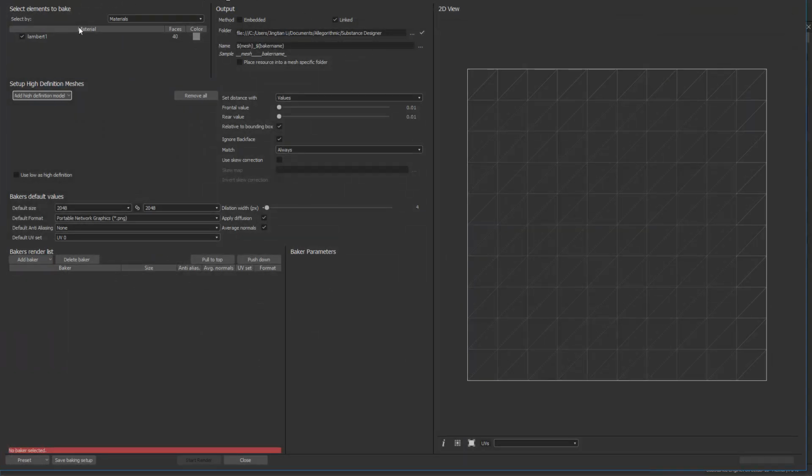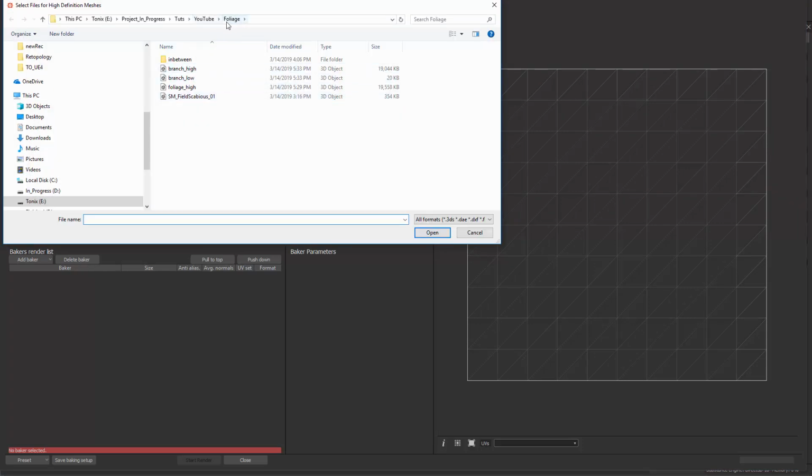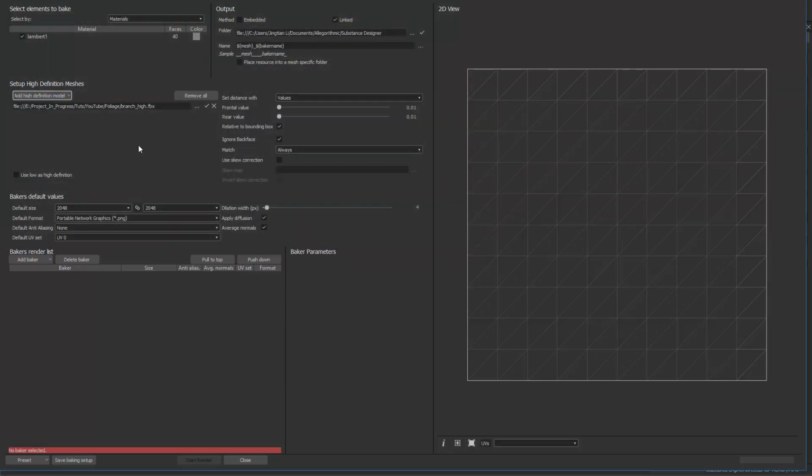information. Now here in the settings, we want to specify a higher definition model from files, and that's where we load our branch high. Okay, and then we can set up some basic baking. What we need is 2K, that should be fine. PNG is okay. Anti-aliasing should be 4x4 at least. Default UV size should be UV 0.